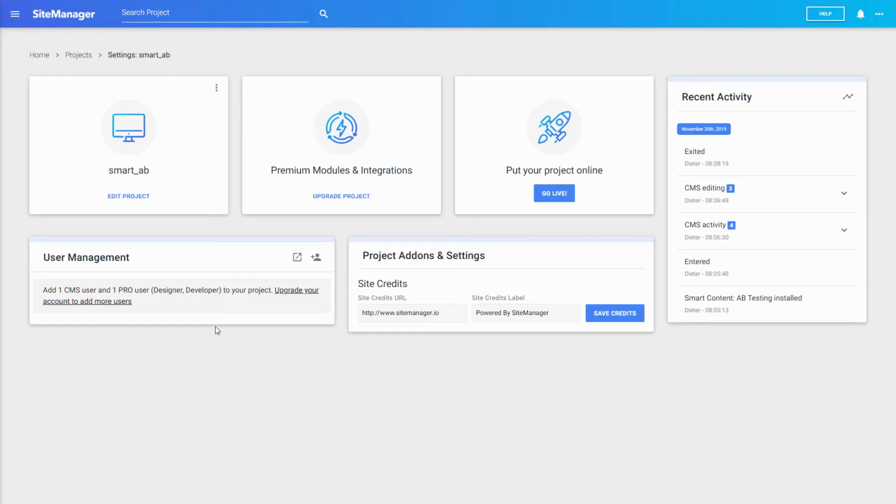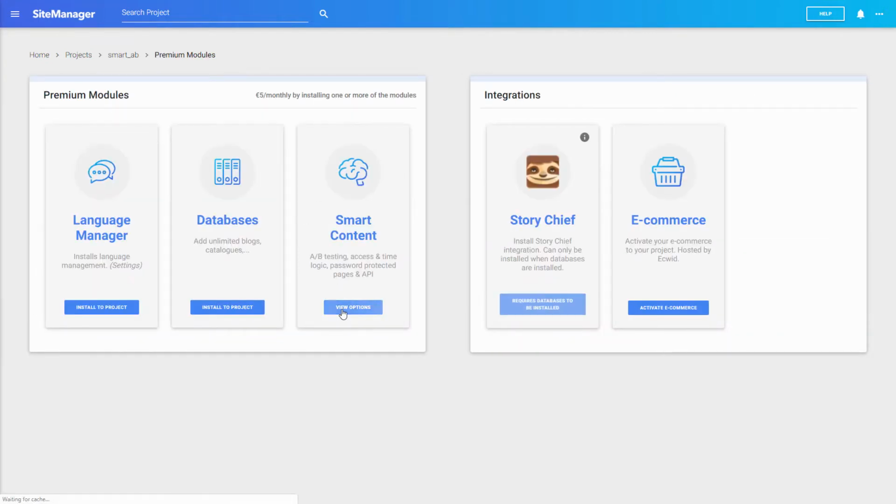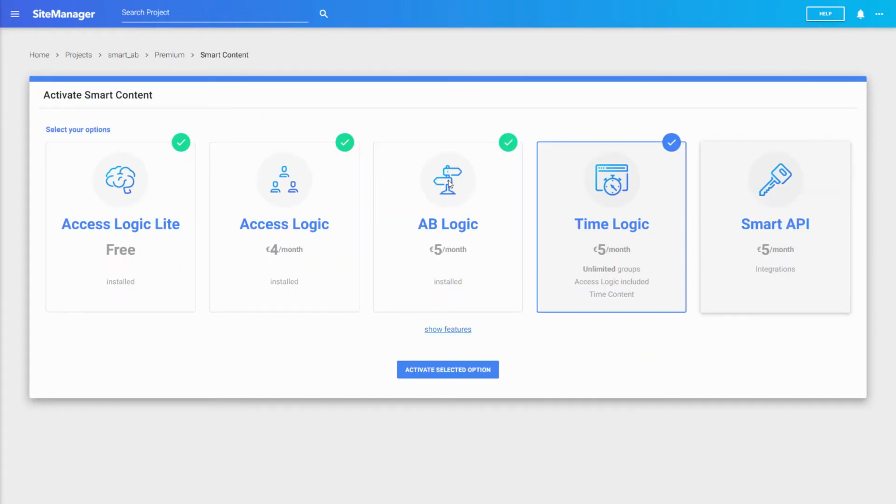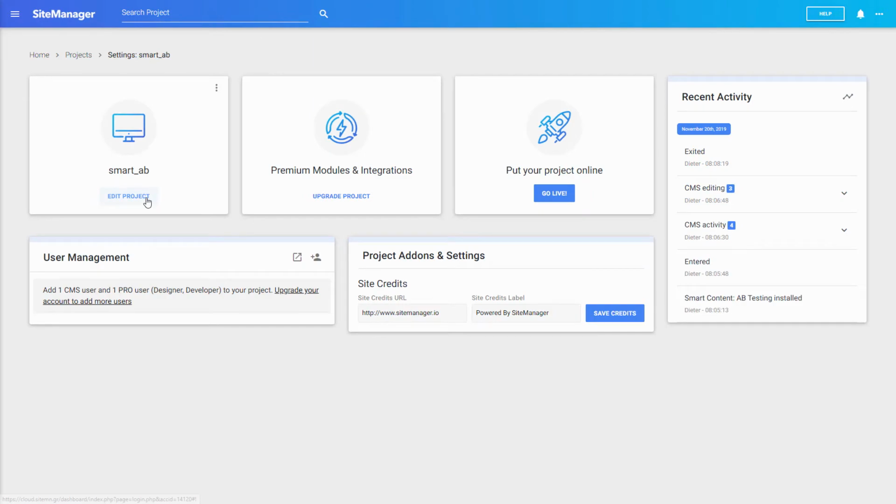In this video, I'm going to explain how you can use the A/B testing module inside Smart Content. To use it, you need to go to the settings of your projects like you see on the screen right here, and you click Upgrade Projects, go to the Smart Content section, and make sure that A/B logic is selected, and then return to the settings page to log in to your project.